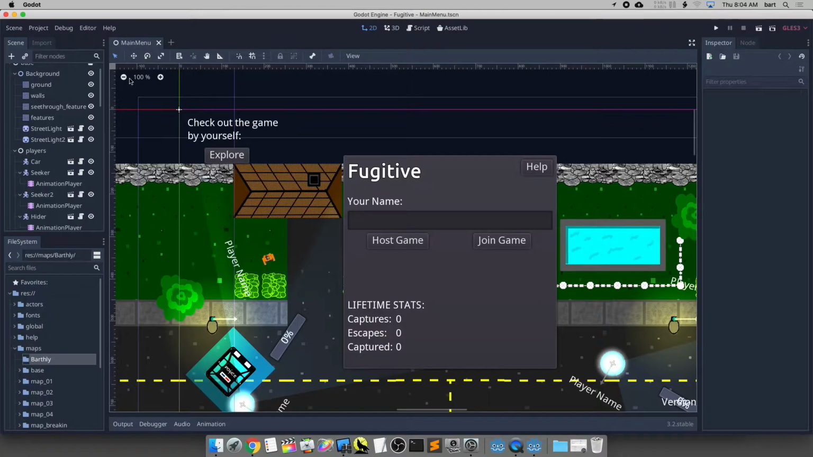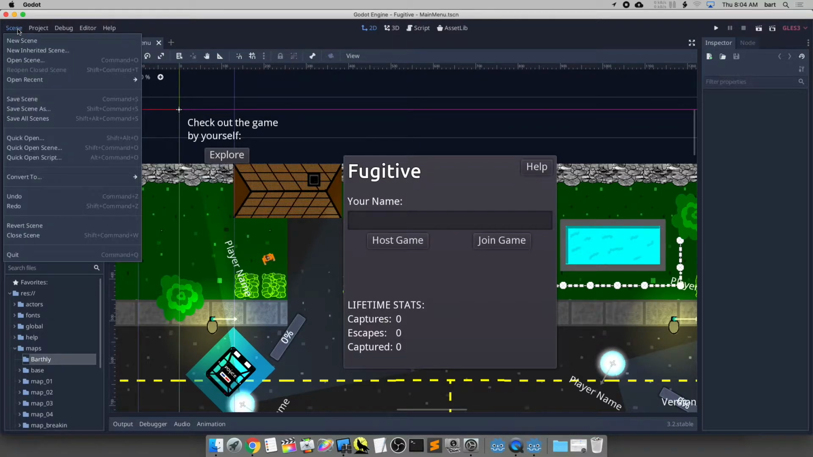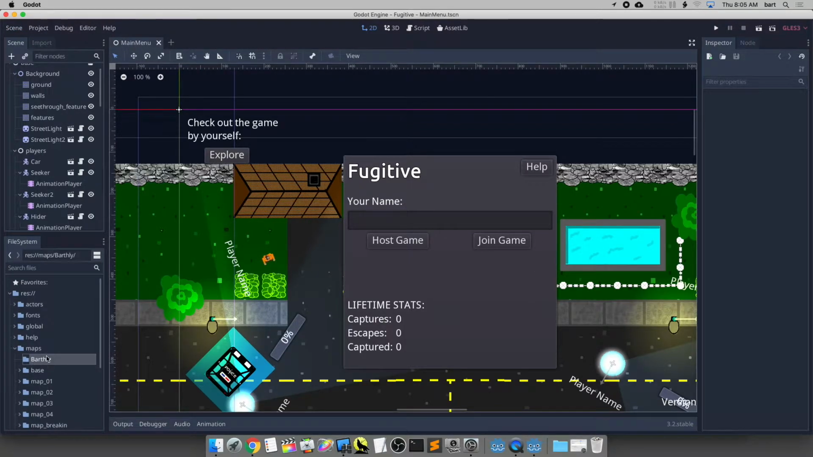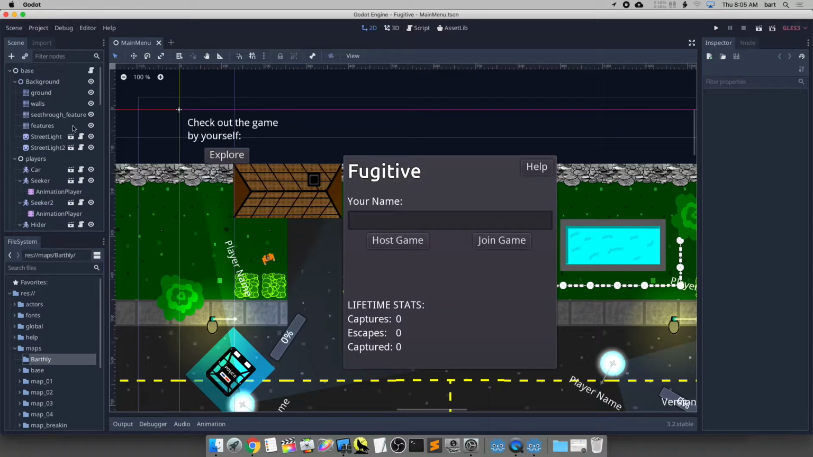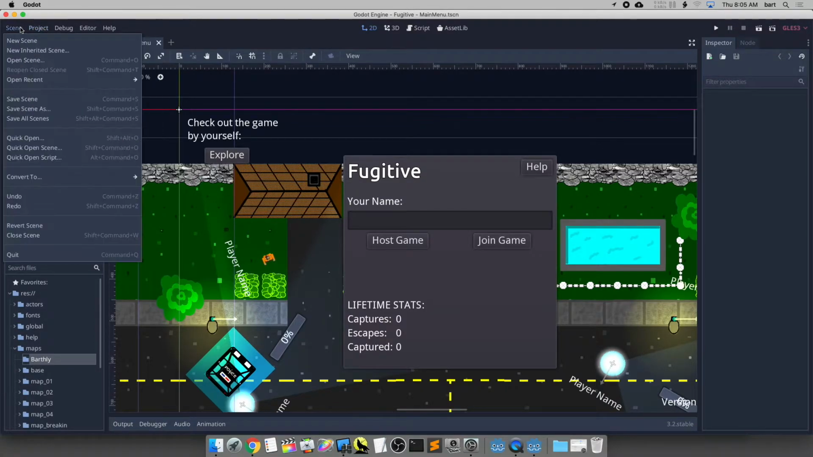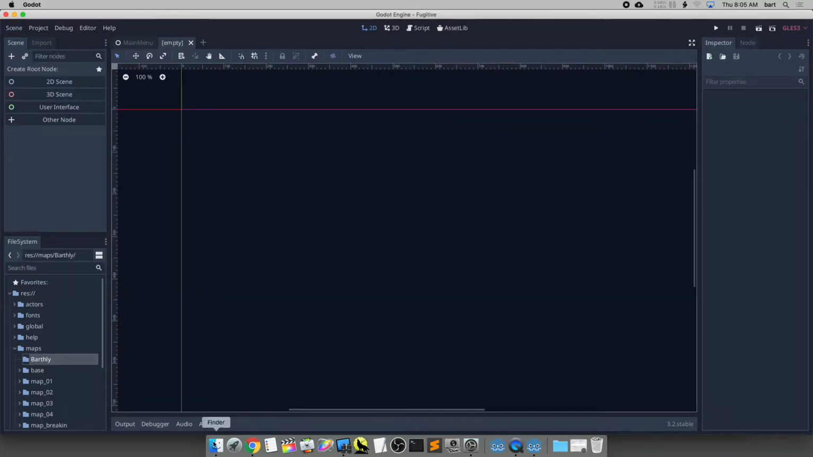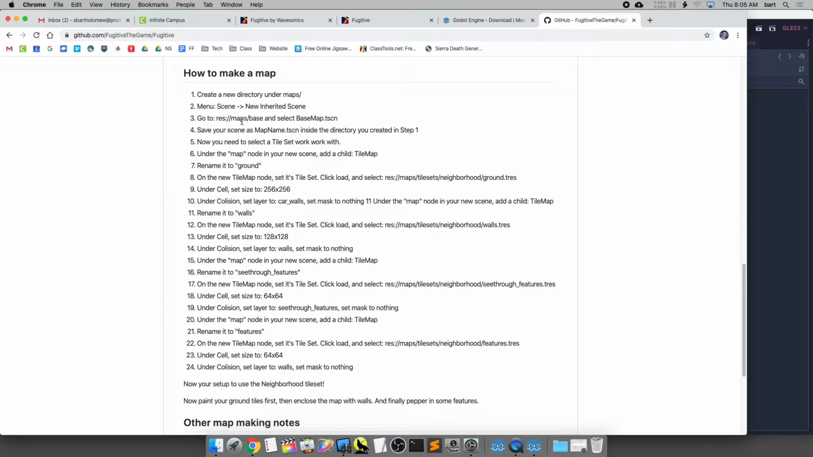Menu. Okay, bear with me here, because I've done this before, but it's a matter of finding the thing. Menu, new scene, right? I hope that's what it said. Menu, new inherited scene. Oh boy.